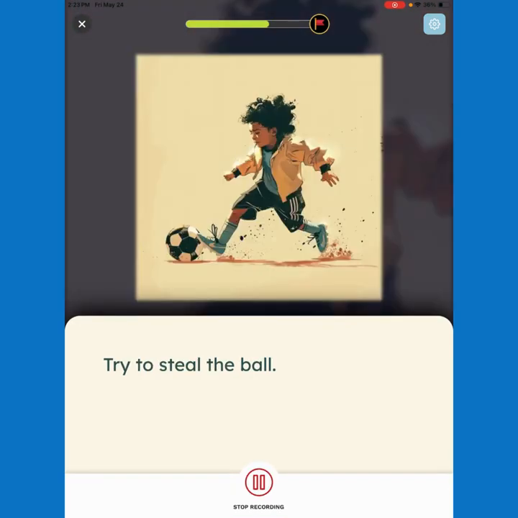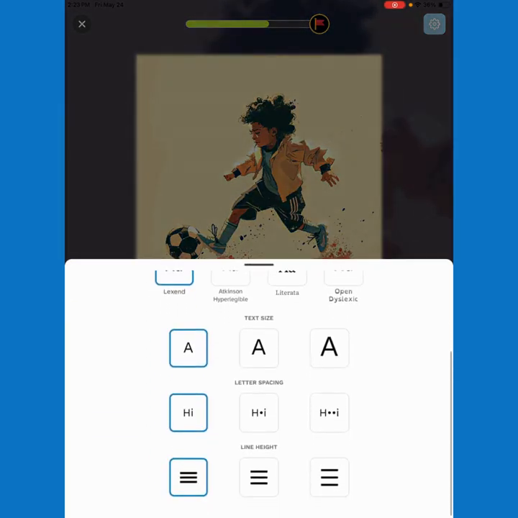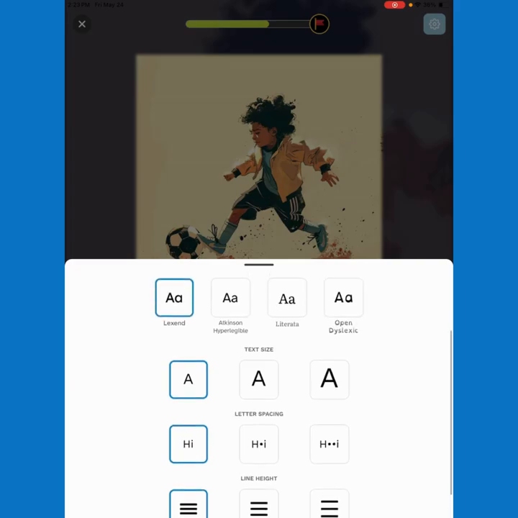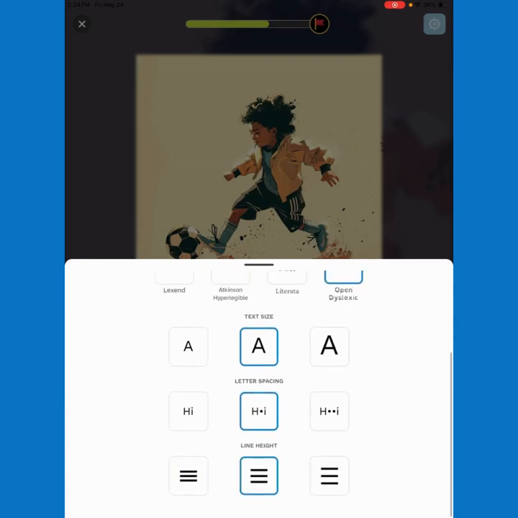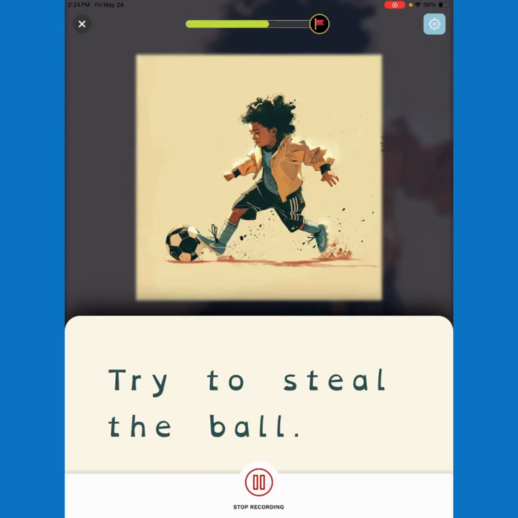Another thing I can do on the book here is click on the settings and adjust the way that the words look on the screen. I can change the font setting. There's one here for dyslexia. I can change the type size, the spacing, the line height, adjust it to meet my specific needs. And once you change it once, it will stay that way. For listen mode, there's also playback speed.